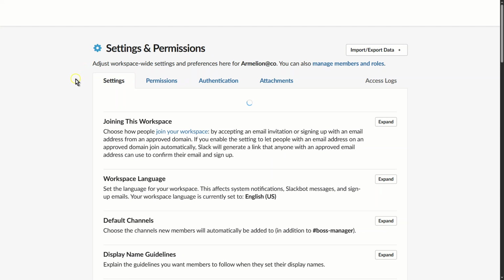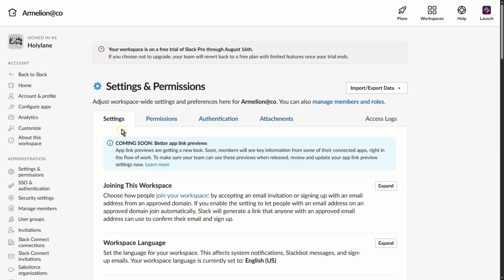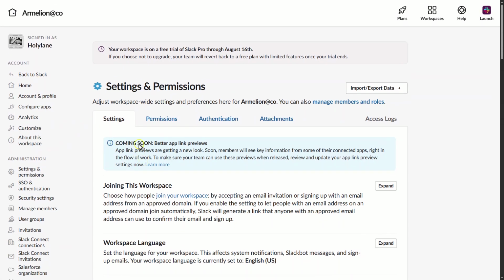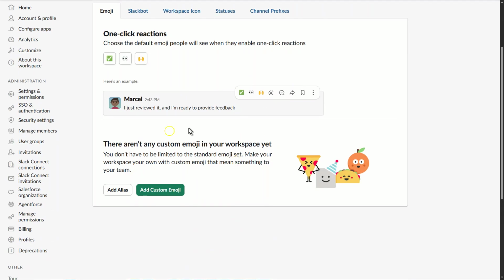Navigate down to Customize Slack. Here's where the magic happens. You're able to upload your favorite emojis and assign shortcuts to them. The reason we do this is to have a personalized workspace and make our messaging experience faster and more enjoyable.